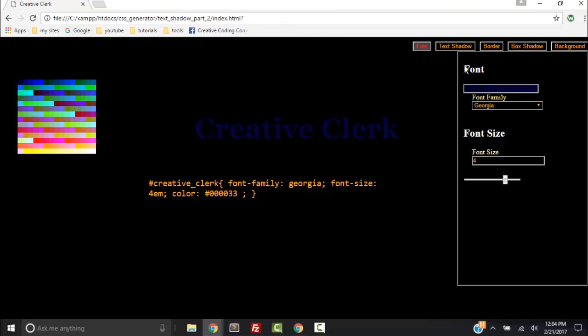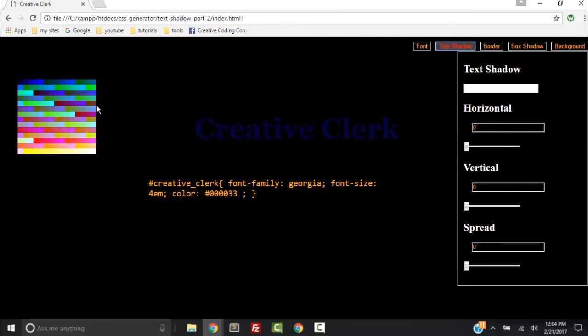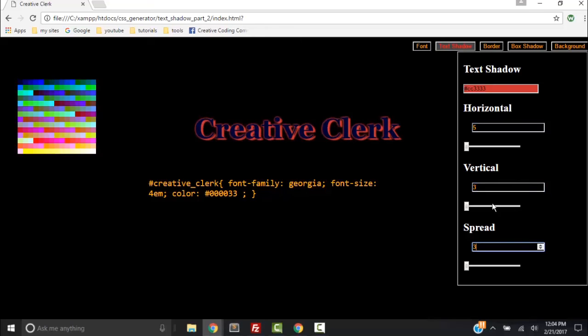Okay, so let's give it a dark font color. Shadow color, let's give it red. Now let's give it some horizontal, and that's working. Vertical, spread, and let's change the color. When we call the function, hover off, and we are dynamically creating our shadow color.